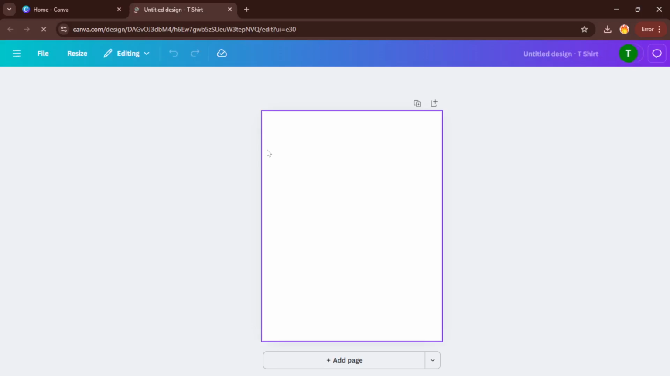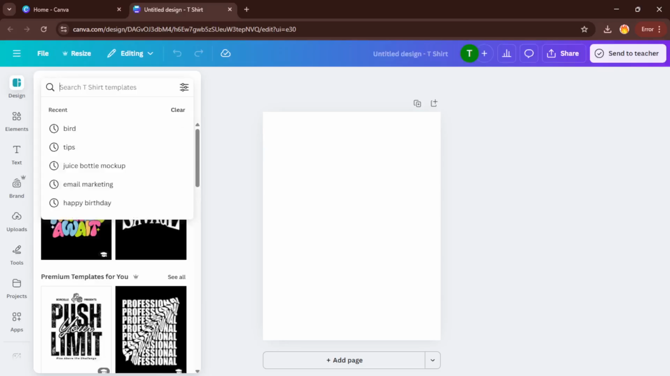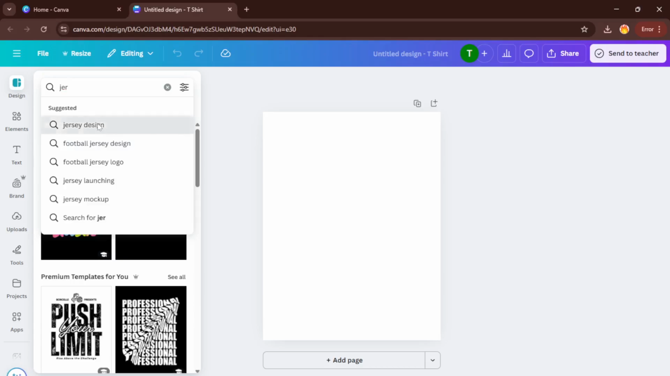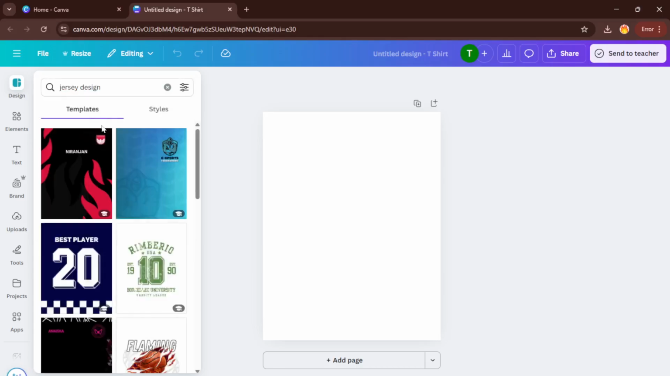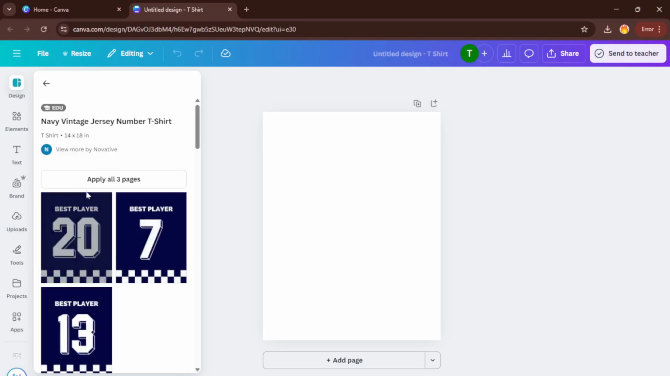After you hit T-shirt, Canva will open a brand new blank canvas, but here's where the fun begins. On the left-hand side, there's a search bar or the templates tab. Type in basketball jersey or just basketball and press enter. Canva will show you a bunch of ready-made templates featuring cool basketball themes, everything from classic varsity looks to more modern styles. Browse through until you find a template that catches your eye or matches the vibe you're going for.